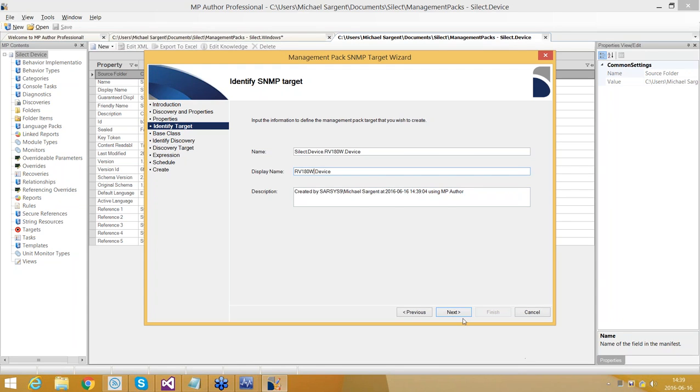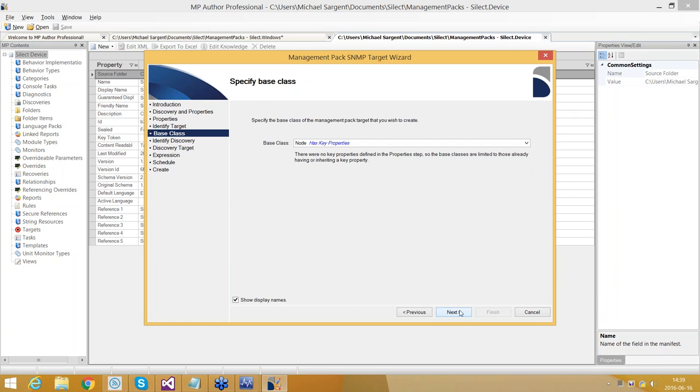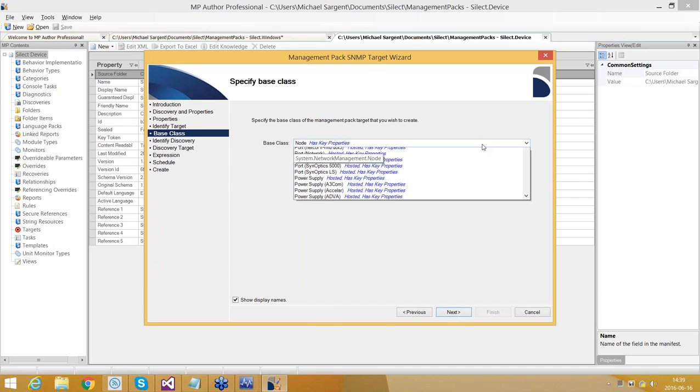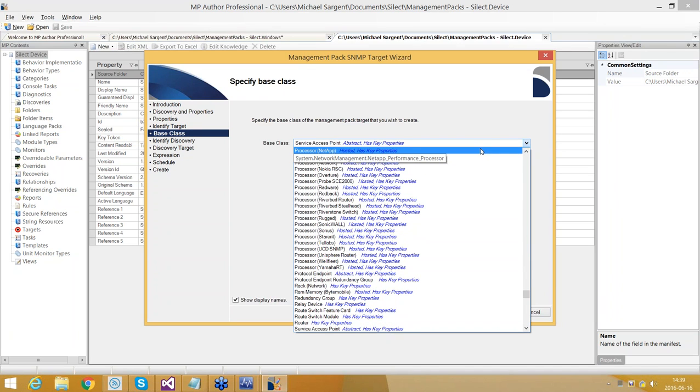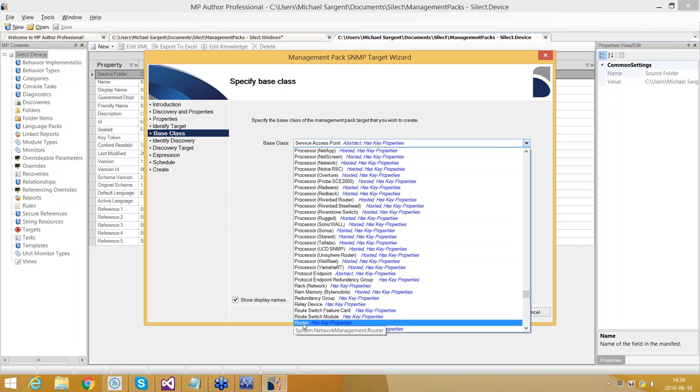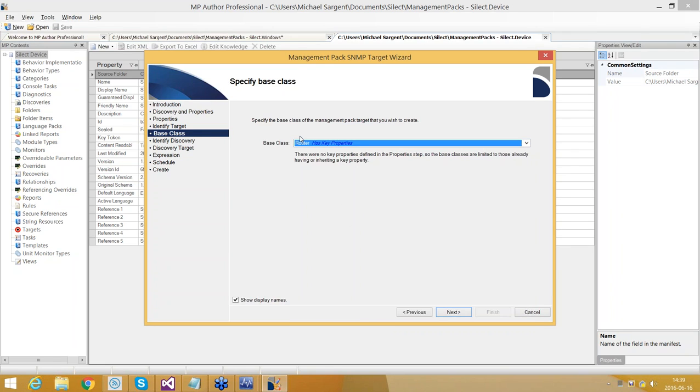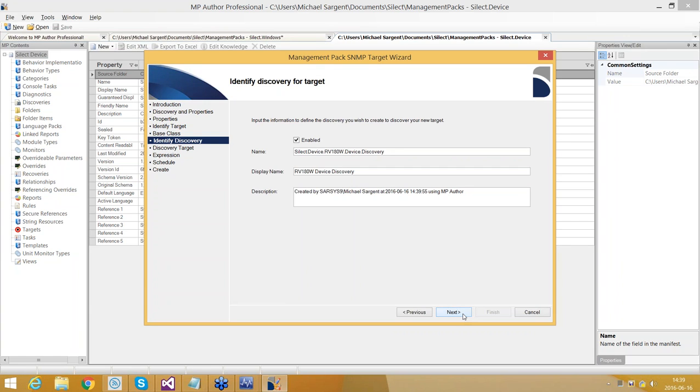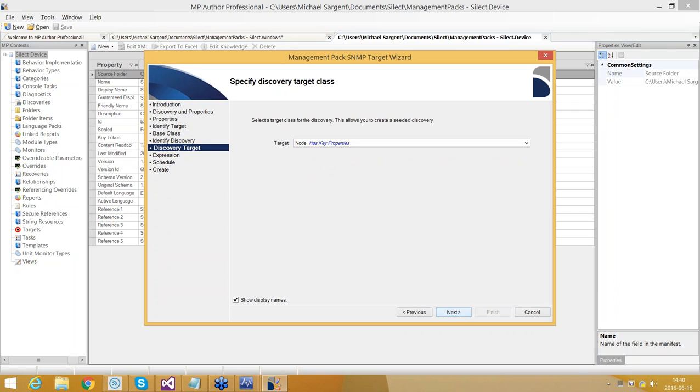So we've got our names, and it automatically should have set the display name here. We have a base class. Now this is a router, so I'm just going to go to S because I know that router is the last thing before S, so we'll just select router for the base class. We have the name for our discovery, and that's a perfectly adequate name, so I'm not going to change that.